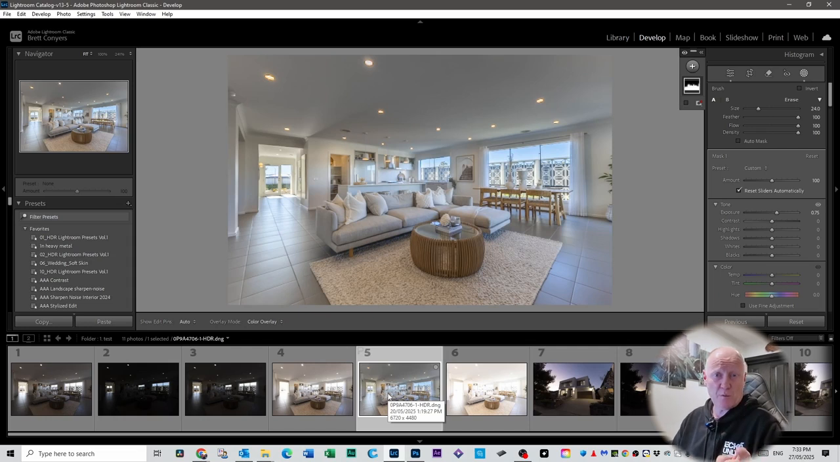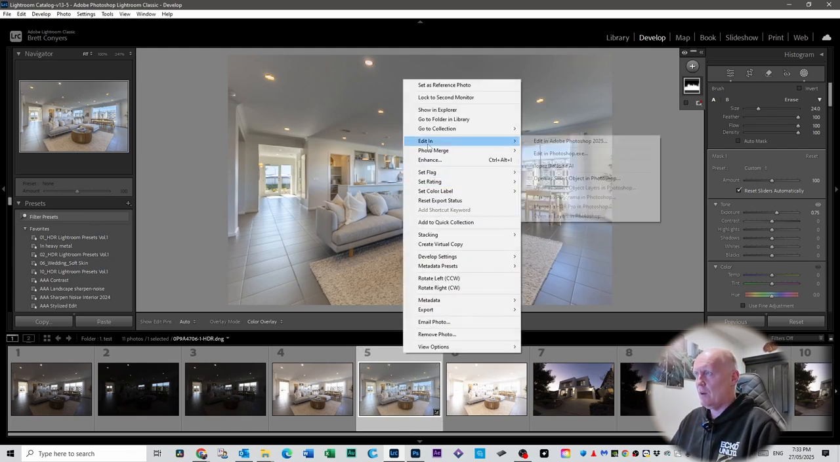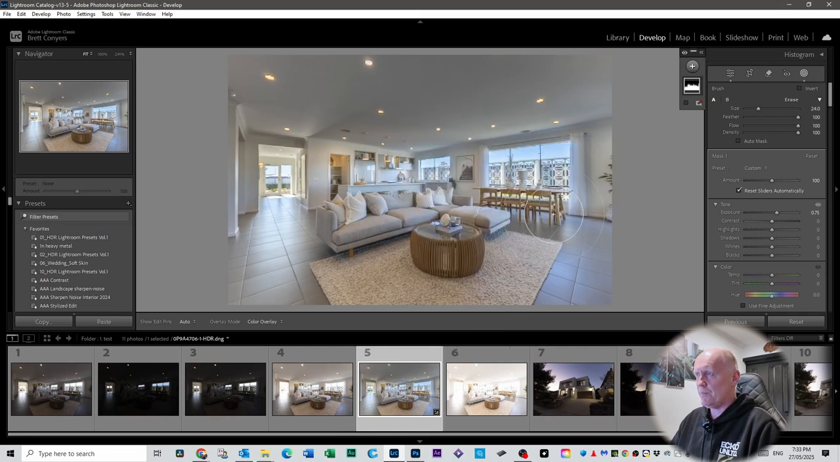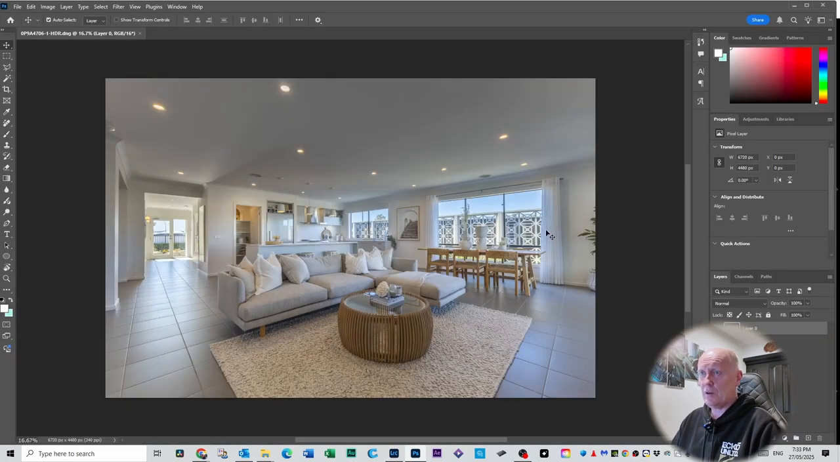Now I want to do something with this roof. I'm not really fussed about how dark the roof is. I know we can bring the whole image up if I can adjust that roof. So let's go into Photoshop. We're going to go edit in Photoshop, like so. And now that we're in Photoshop, you can see that the roof is quite dark.